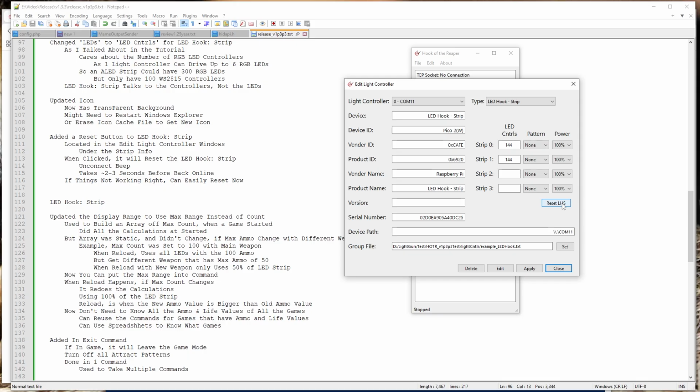So it takes about 2 or 3 seconds to reset the device. Then it comes back and talks with Hook of the Reaper, they get synced again, and everything's good to go. So now you can reset the device from Hook of the Reaper if you want to. If it's not working right or anything, you can just click it, and like I said, it takes 2 or 3 seconds to go through everything.